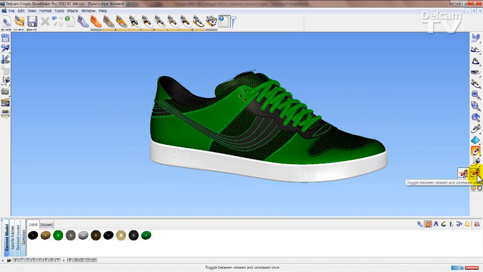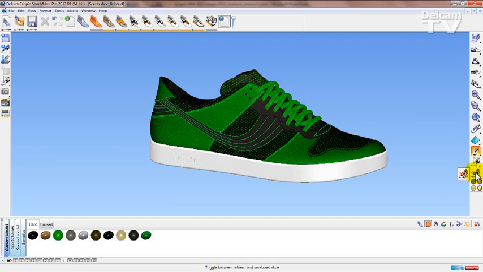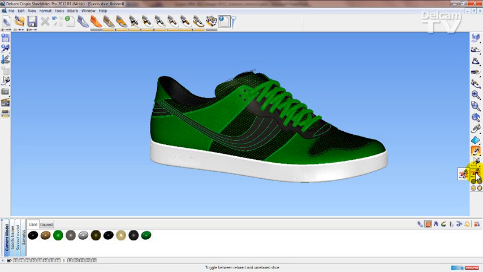So this enables me to toggle between the relaxed and unrelaxed views. So all I need to do is select this, and the relaxed view will turn off, but it's saved within there. So all I need to do to get the relaxed shoe back is just to simply reselect that icon. Okay, so that is the relaxed shoe feature in ShoeMaker 2013.